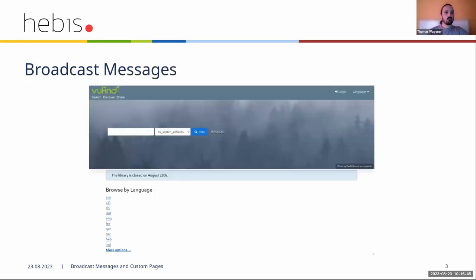Now, what do we mean by broadcast messages? These are simply flash messages that can be included anywhere in ViewFind on any view. So for example, if you want to inform your users that the library will be closed on August 28th, you could create a flash message that tells you this on the starting page.